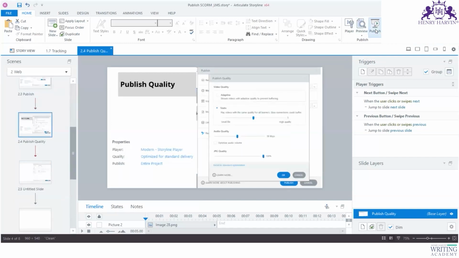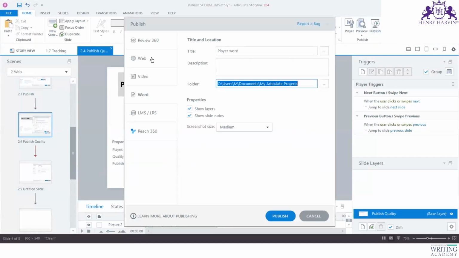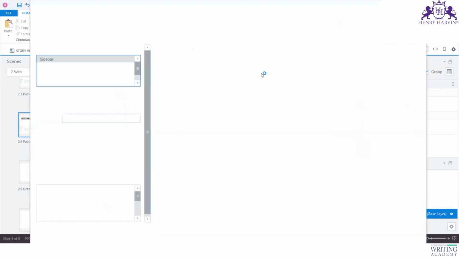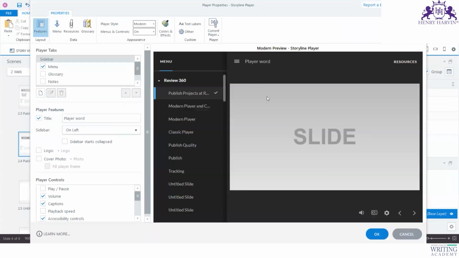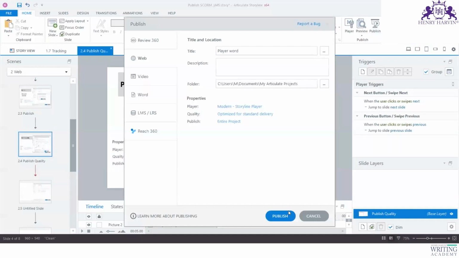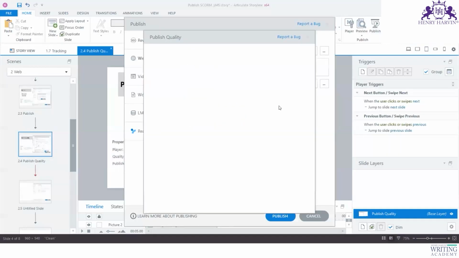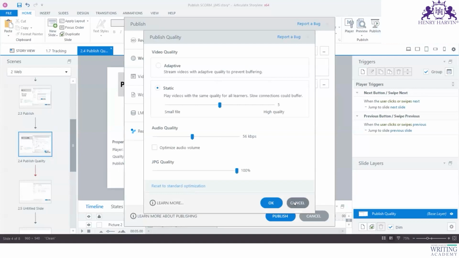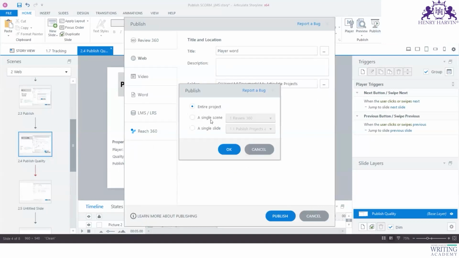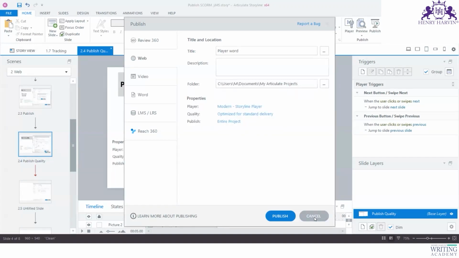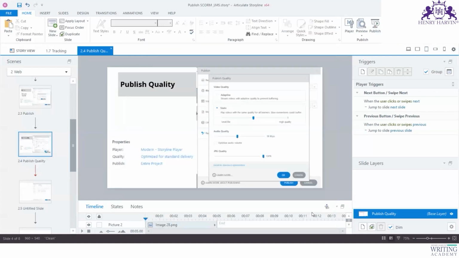If I just show you over here, let's say this web. Okay. And you again have the choice of classic or modern. You can choose in between here. Your player view is getting opened. So before you publish, you can choose other options, optimize for standard delivery usually, and the entire project, or a single scene, single project. So we were using the single slide, if you remember, for our JavaScript testing. So it's web. Why web? HTML5 files are getting created.